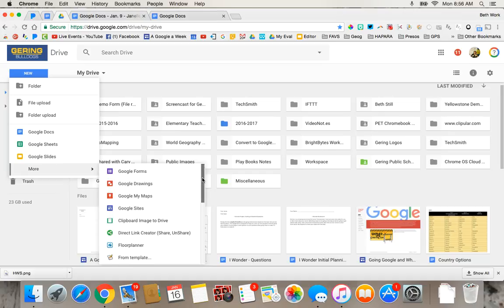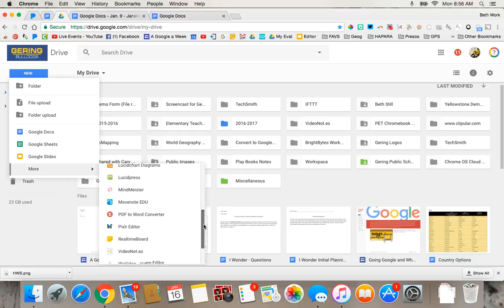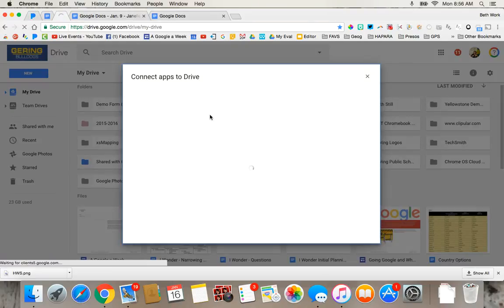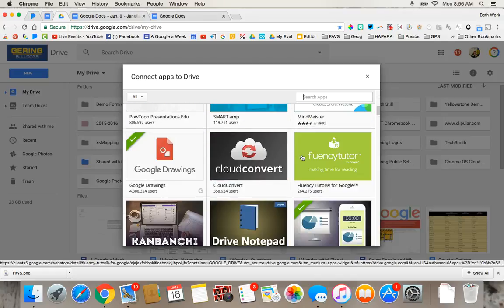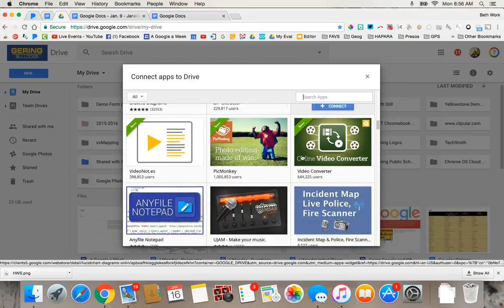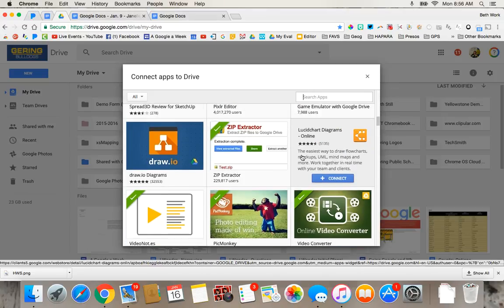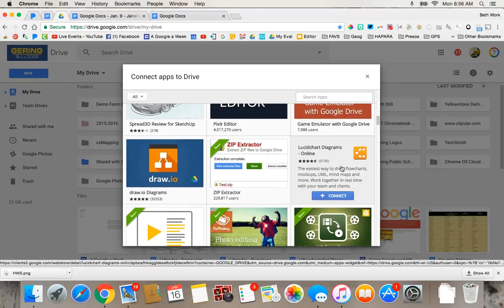The other thing that you might not know is if you scroll all the way to the bottom, and you probably won't have as many apps on there as I do right now, when you click the plus to connect more apps, you have hundreds of apps that you can add to your Google Drive. Things like Lucidchart. I'm trying to think of the equivalent of this in the Microsoft world. I cannot remember. But this helps you create trifold brochures and some different things like that. And you have access to that by adding it here.